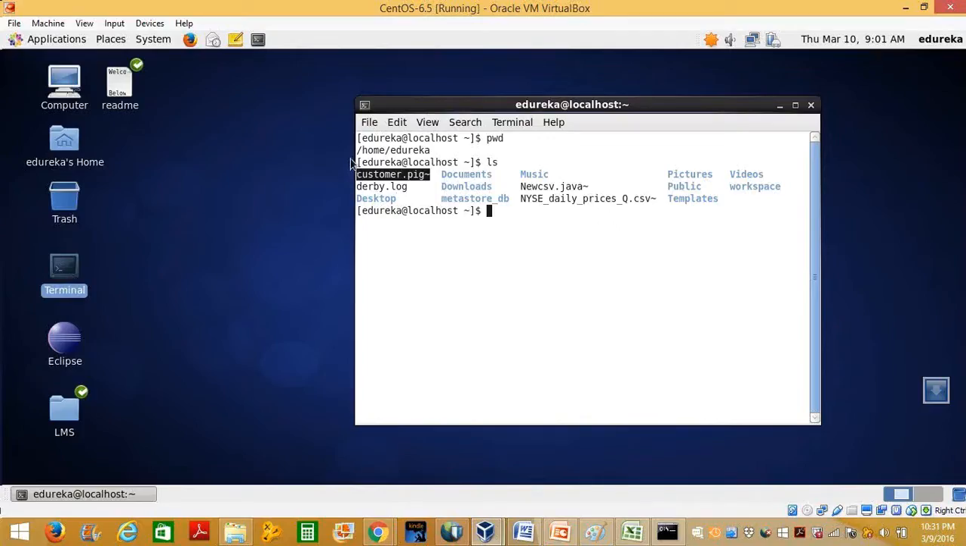So if you are really interested in those hidden files, what you need to do is specify ls -a, which will give you the list of all the hidden files along with your seen files as well. So when I specify it like this, you'll be able to see these things here.